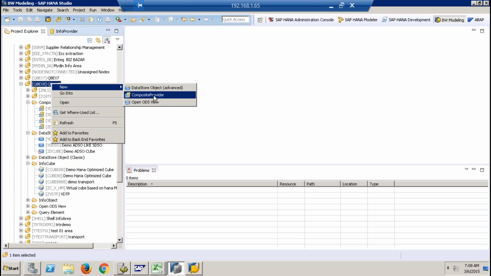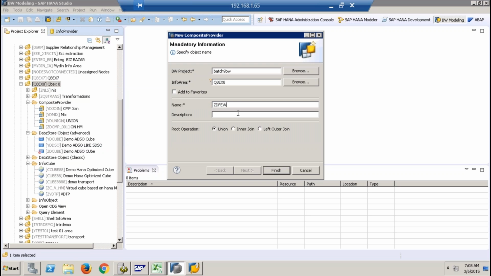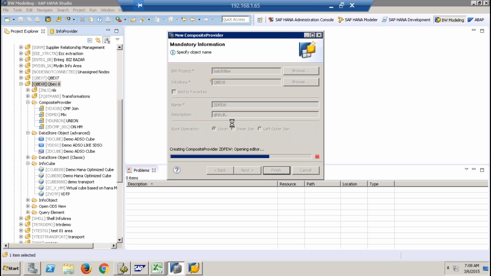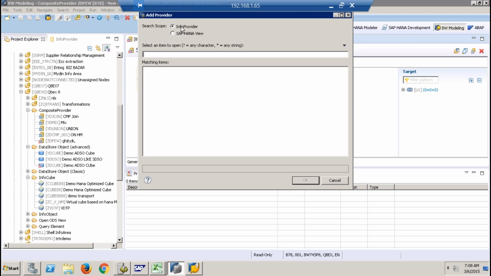Say, if I go with a composite provider, something like a union, and then I say add, I can now include info providers as well as HANA. So I can combine HANA models and BW info providers together in creating my composite providers, which is similar to your multi-providers. I am able to use these HANA views because while creating my BW project, I have attached the HANA system. Okay.